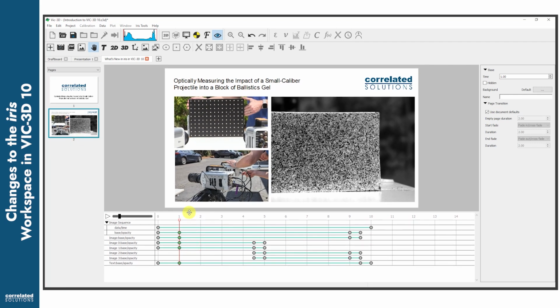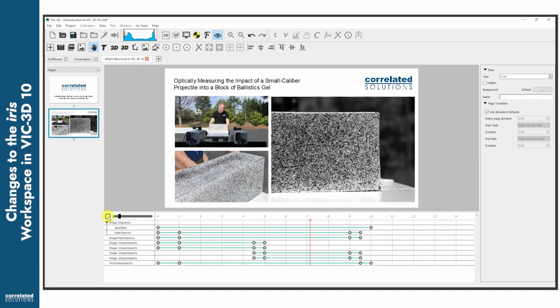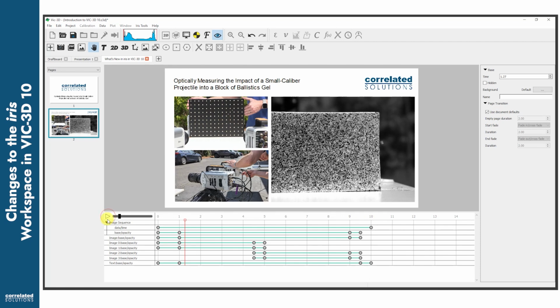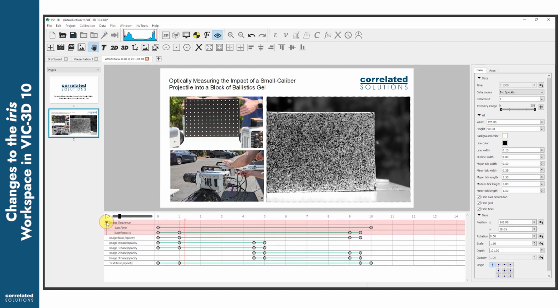Moving to the second slide, you'll notice that we have several more assets on the timeline. An image sequence, a text file, an image file, and several images of the test setup appear over 10 seconds. Notice the black arrow here. This indicates that there's more than one property being manipulated. Click on the arrow for access to the individual keyframes for different properties. This new nesting feature comes in especially handy when there are many properties, as we'll see in a moment.